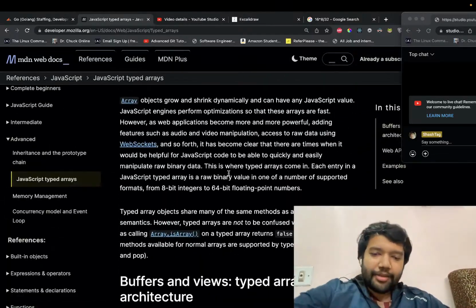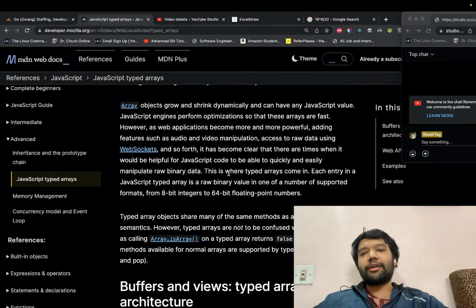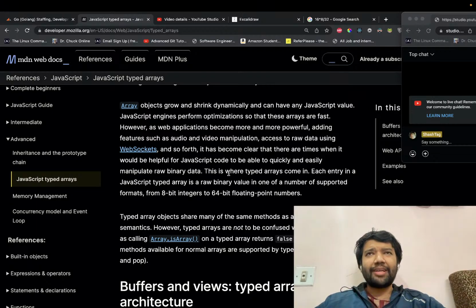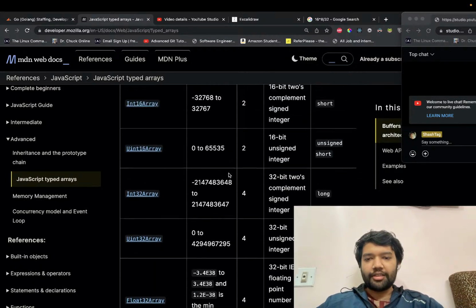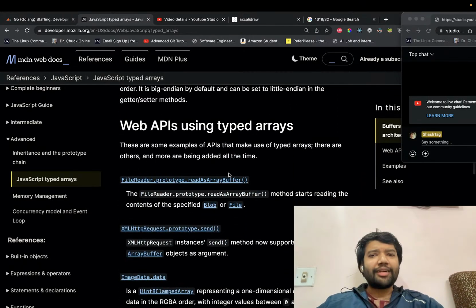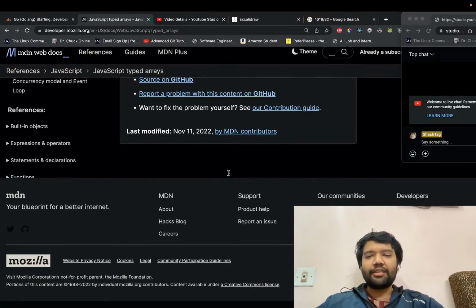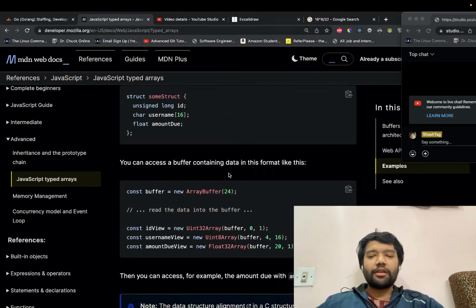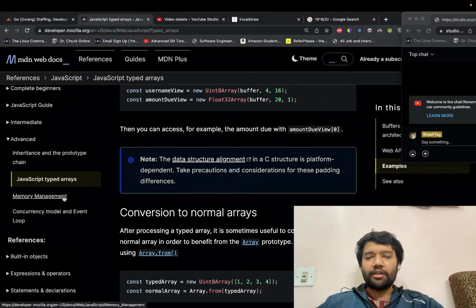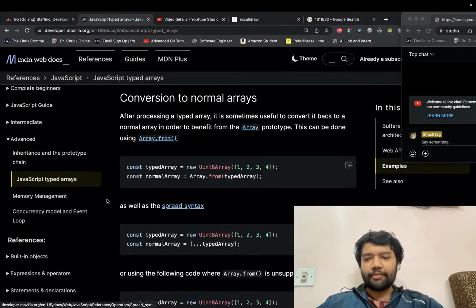Basically, it's very simple. When you want greater control over the memory, and in cases where you know how much data you have to store, you can take benefit of this, where you declare how much memory you want, and then you can create views on that, and from the views you can get the data. It can be very helpful for optimization purposes.